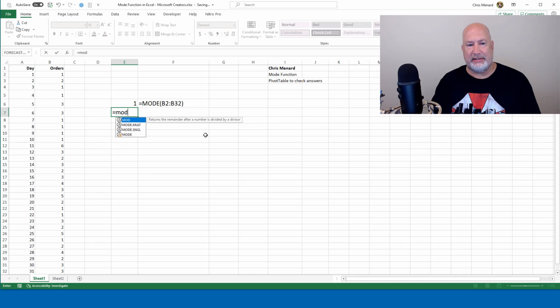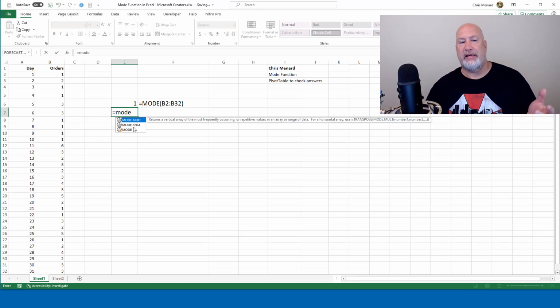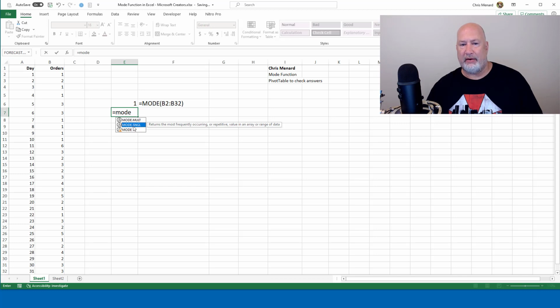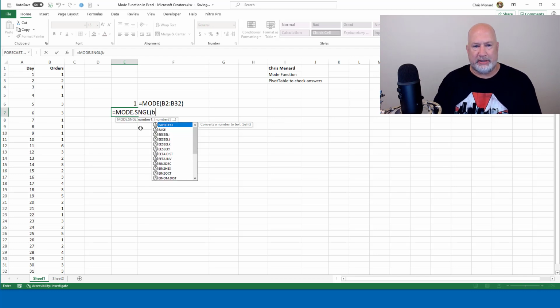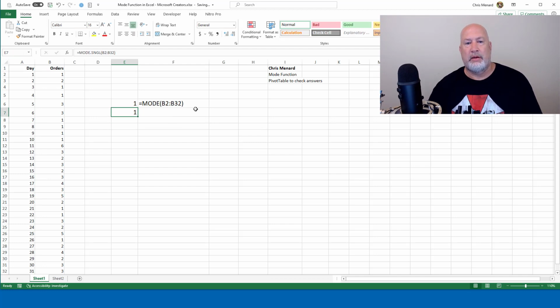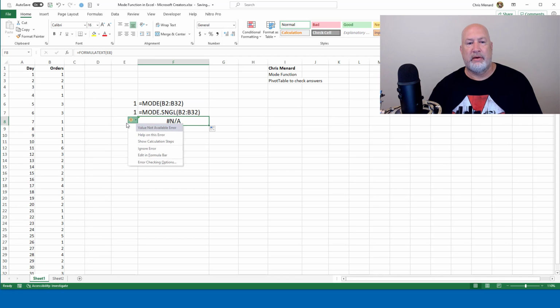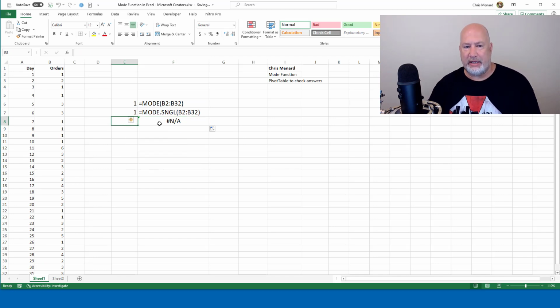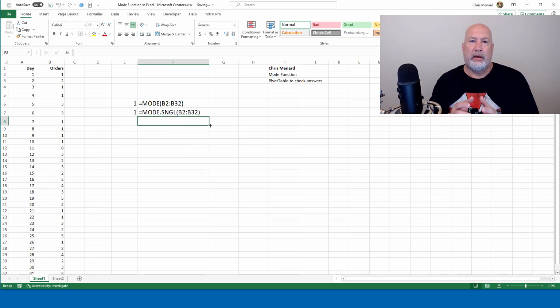I should get the exact same result using the second one, equals MODE.SNGL. It's telling you the same thing I just told you. And that is going to be cell B2 through B32. Same result, I hope. Sure, let's autofill this down so we have it. Now, here is the issue with the MODE function. First of all, let's test to see if the number 1 is correct, and then I'll show you the issue.